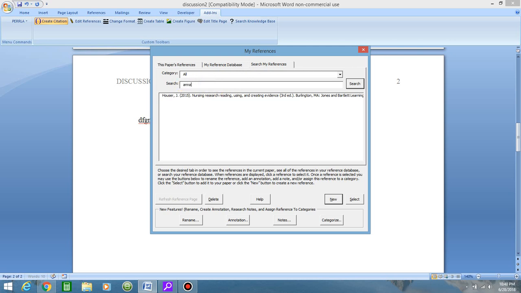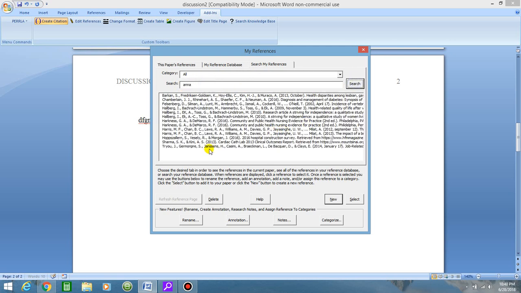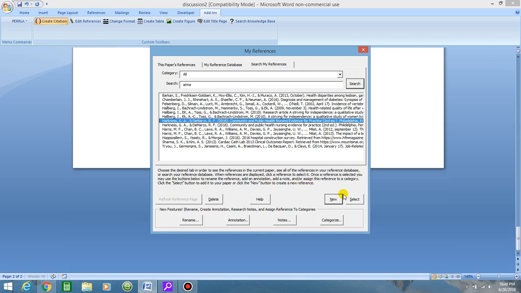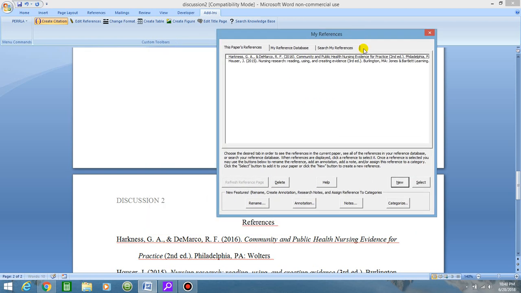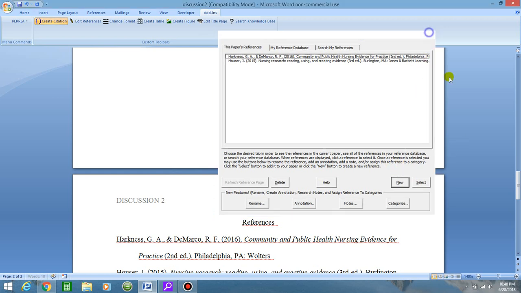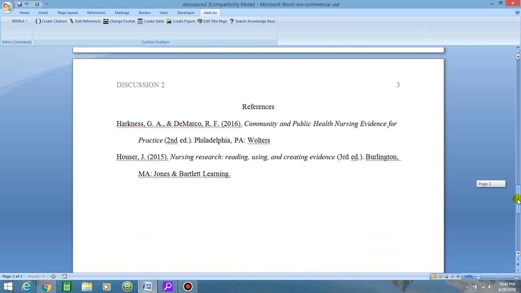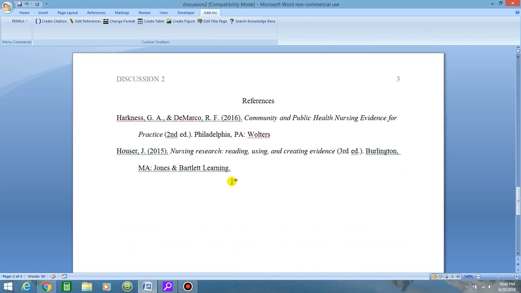So for instance, let's see if I can find something on there. Harkness, DeMargo. So then I double click, and see, now I have two references there. And if you'll notice, check this out. My reference page is being created. So far I've done no work except look up two different references that I've already used. Everything's in here, right? How awesome is that?